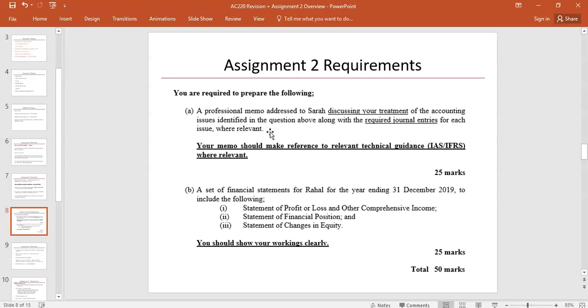If you're trying to do that with pen and paper, with all the calculations you're doing, you'll have scribbled out, you'll have Tipex, etc. It won't look professional. So we're trying to make it easy for you to format at the end, in that 1.5 to 2 hours that you'll have left over. We want you to discuss your treatment. That's in narrative form. We want you to give journal entries, and we want you to make reference to the relevant technical guidance, i.e. your standards.